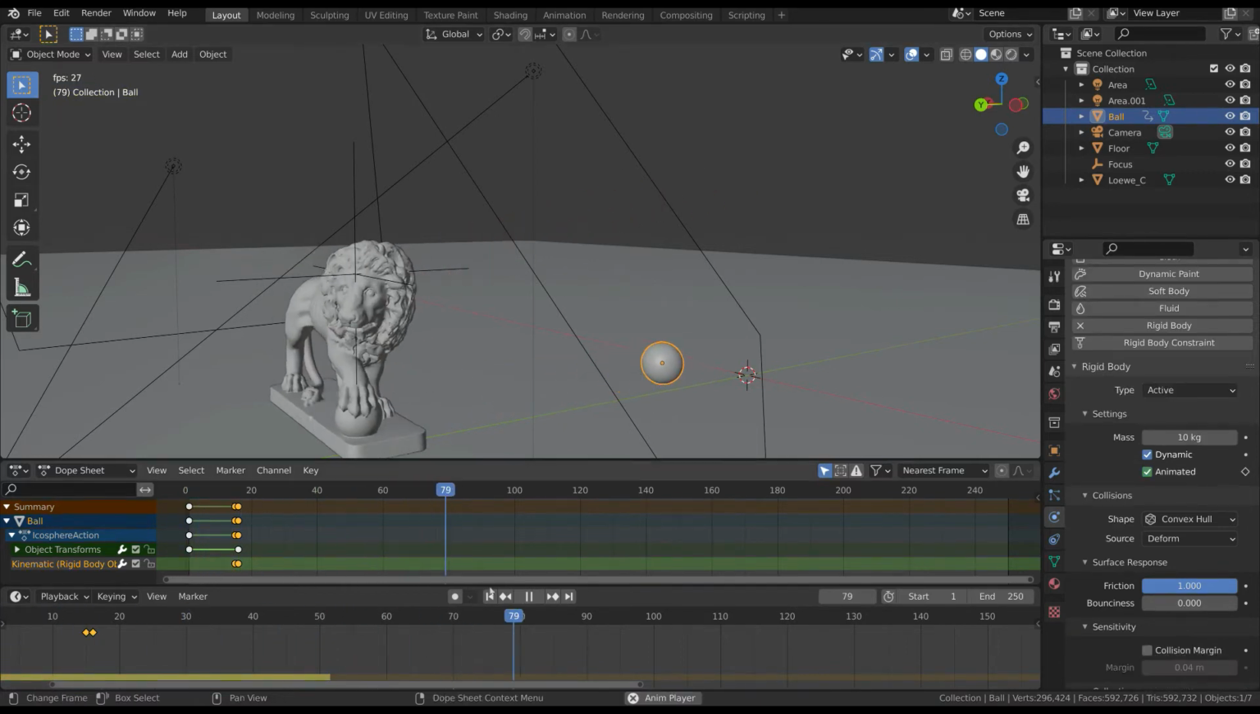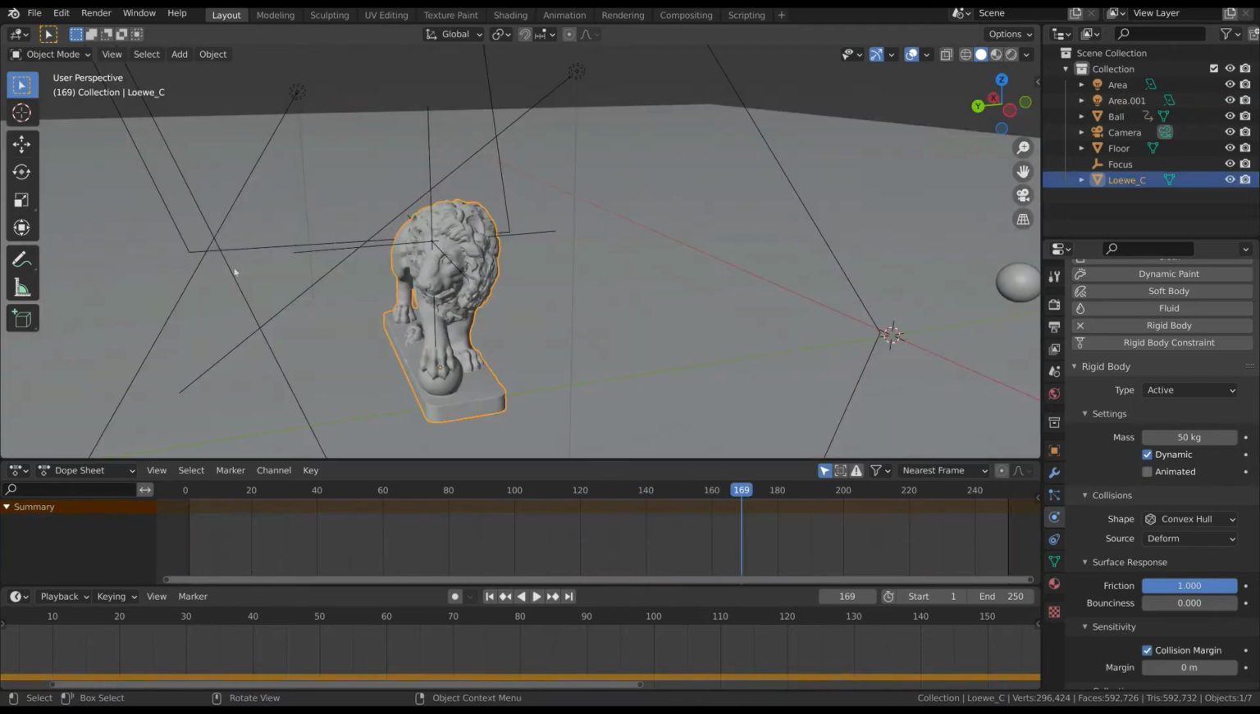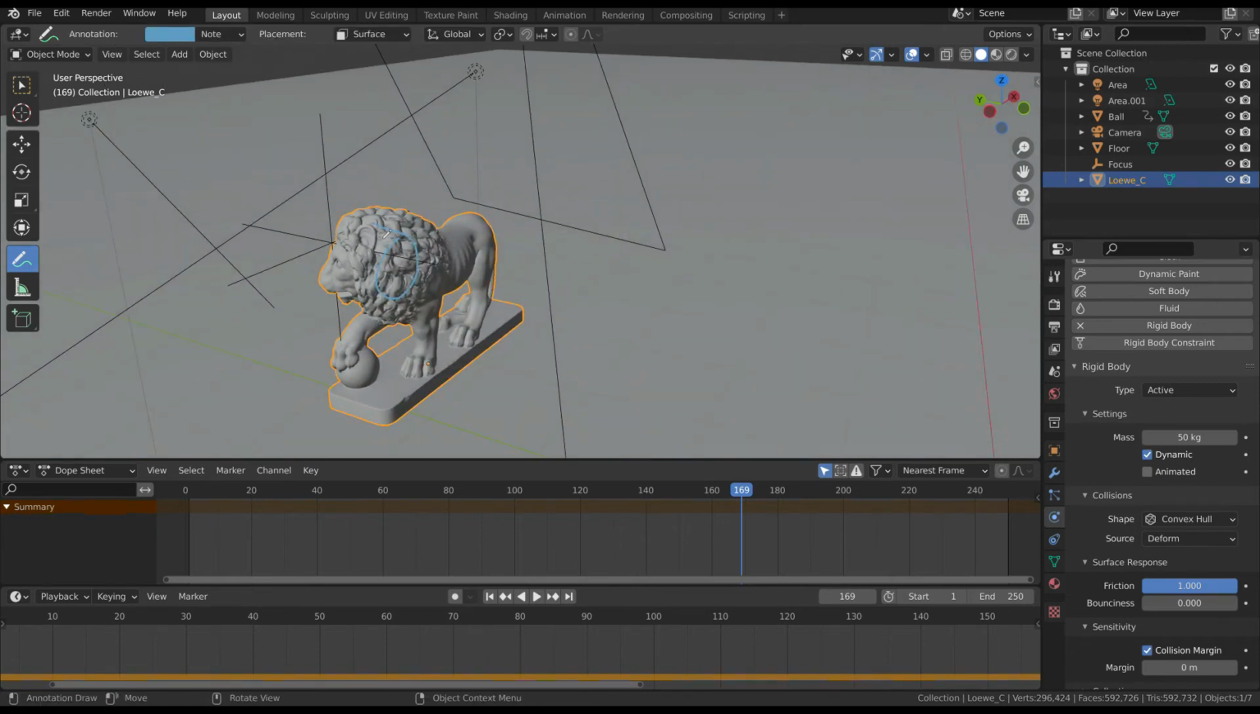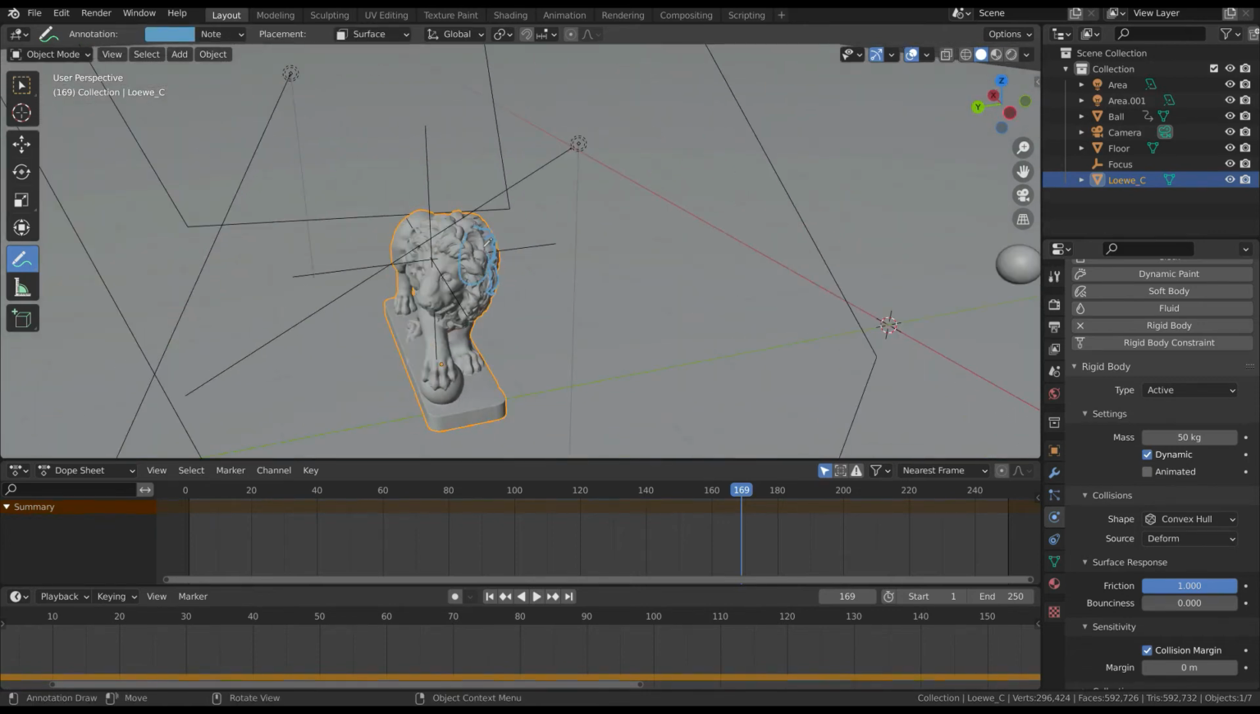This is because we have to manually create the fractures in the model. The best way to do that is by drawing some lines where we want the fractures to happen. Select the pencil, set surface as placement option, and then draw some lines where the ball hits the mesh.